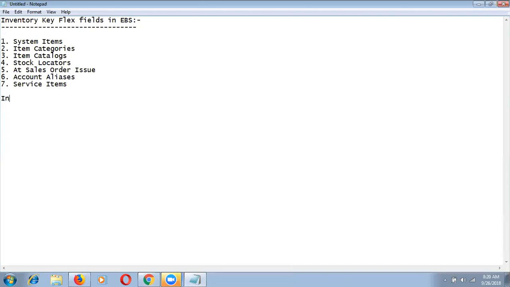So then the inventory key flexfield, key flexfield in cloud application.